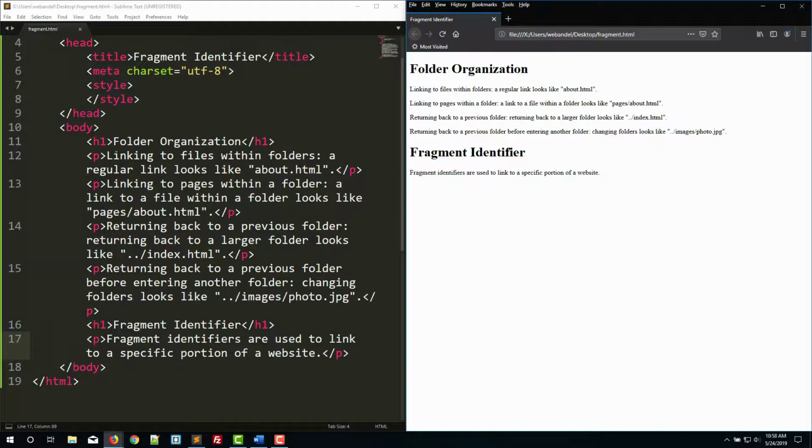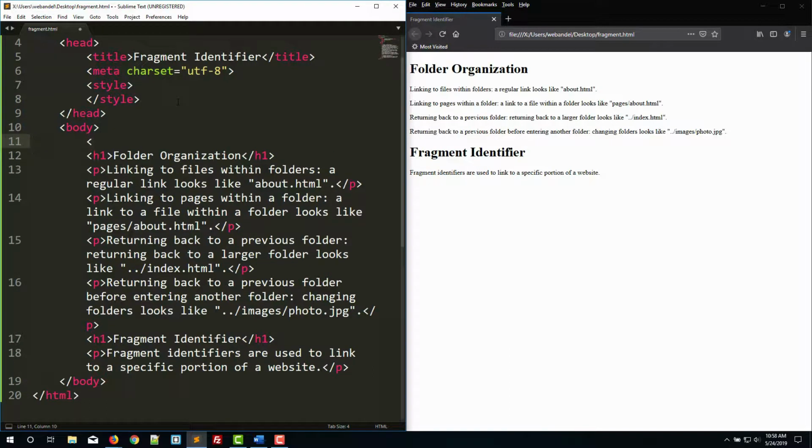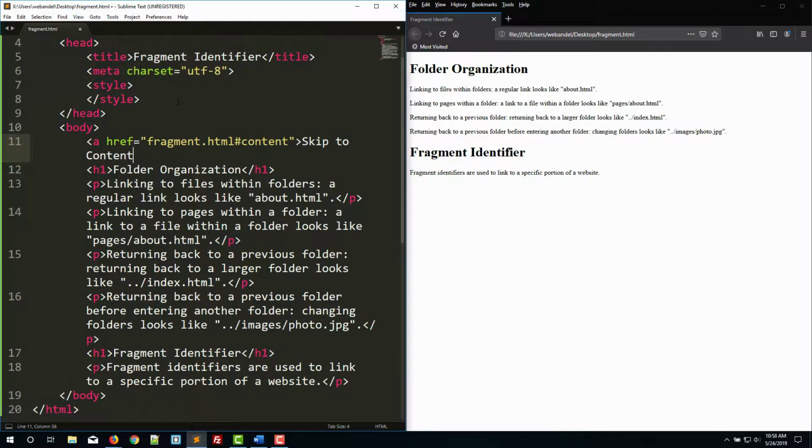Alright, so above our folder organization, let's create a link. And we're going to say fragment.html. So we want to say the actual page that we're on. And then we're going to do hashtag. And then we're going to say, let's just say content. And then we'll say skip to content.